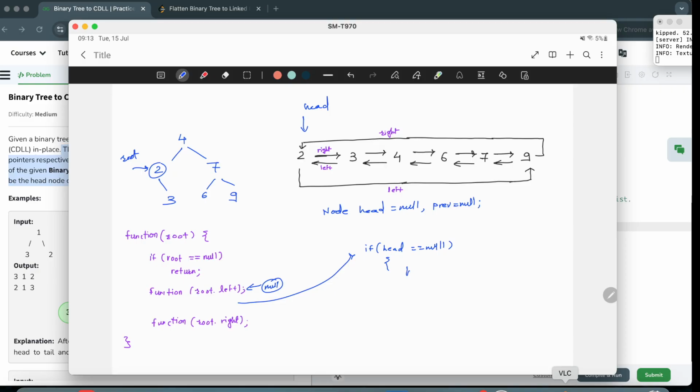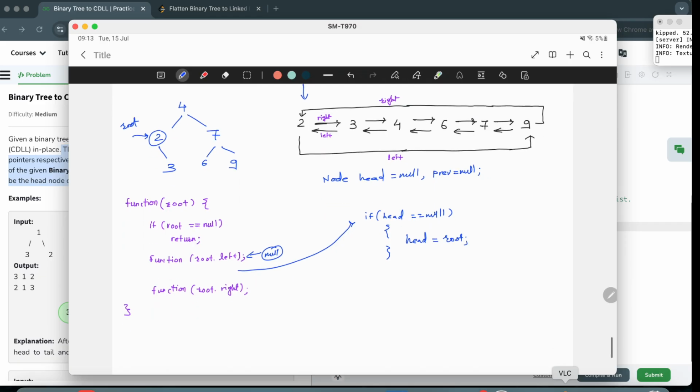So their head will keep pointing, right? That's the whole idea right over here. Head should be equal to root, correct? Now, since head is pointed, we are not interested in modifying this head again in the future. Head should point only once. That is something we have done.